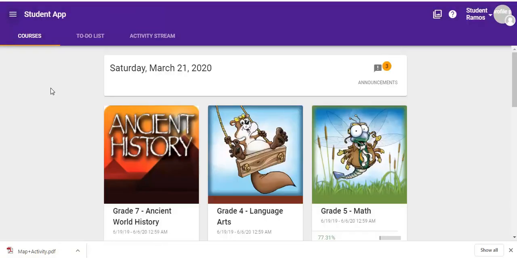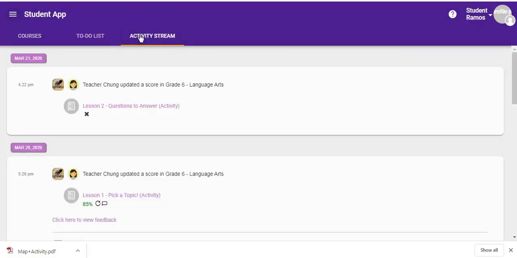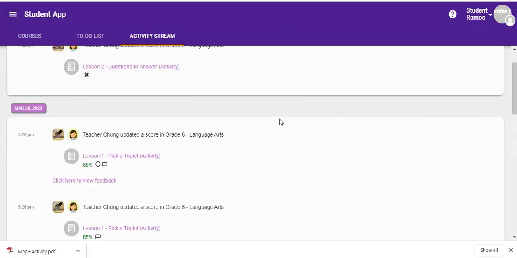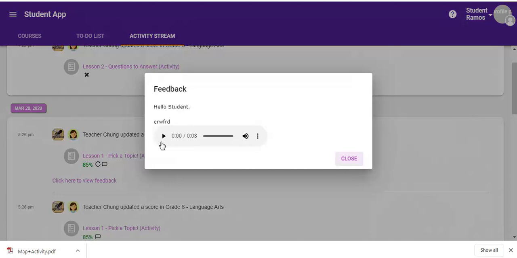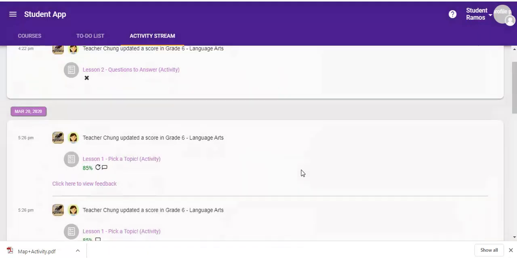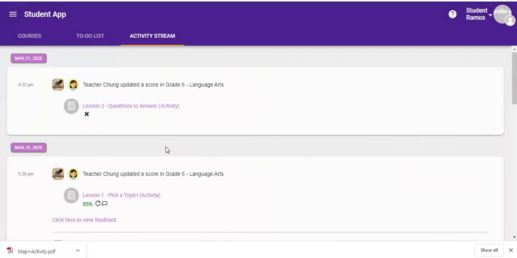The last thing I want to point out is your activity stream. So when you see right here that click here to view feedback, that means your teacher has sent feedback. And if you click there, you'll see it. This is audio feedback, so you would select play to hear your feedback. If your teacher sends you an email, you can see it in the activity stream.